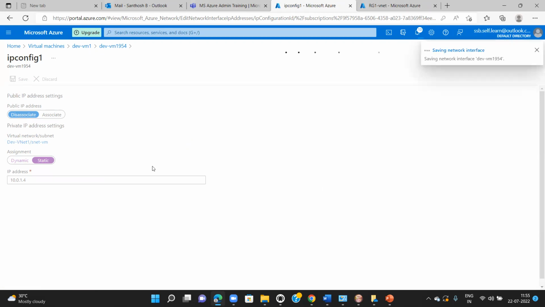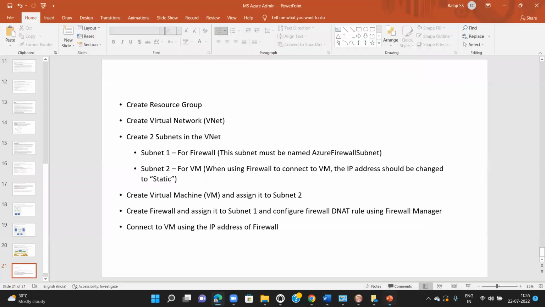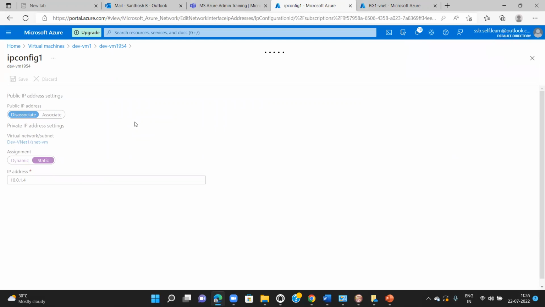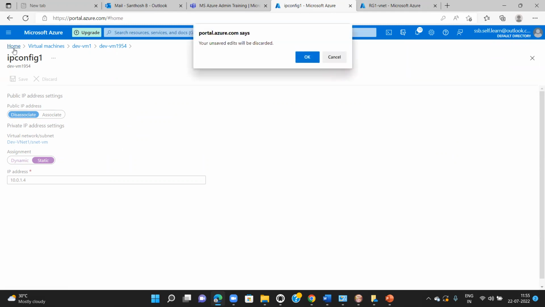Okay. So just going through the steps to see what we have done so far. Resource group created, VNet created, 2 subnets created, virtual machine created. So the next step is firewall creation. Okay, so I'm going to create a firewall now. Okay, let it happen in the backend. Meanwhile, I think we have to wait.